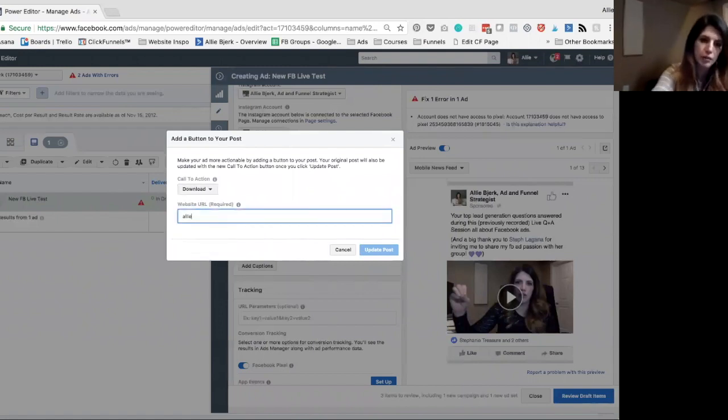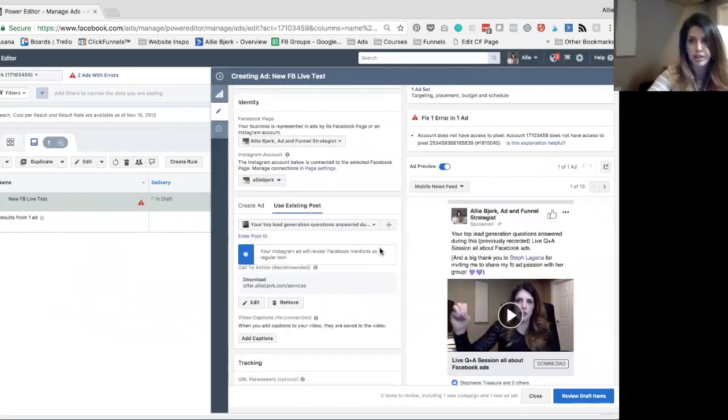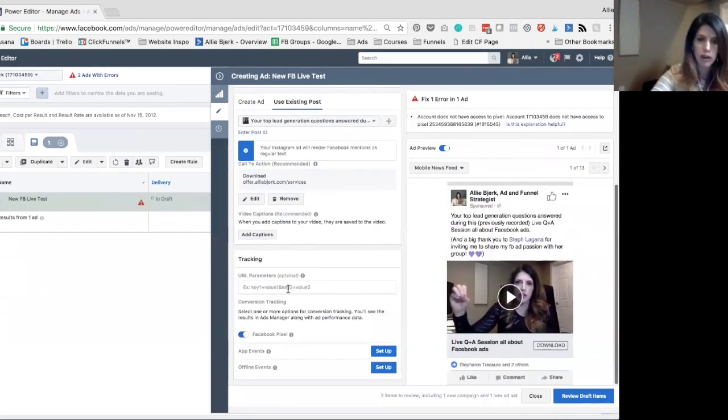So we'll just say HowtoRunAdstoFBLive.com. We'll do services or something like that, just as an example of what the button will look like. Once you have your sales system put in place, this is where you'd put that call to action button. And this will link into your sales funnel where people can actually start taking that next step with you.